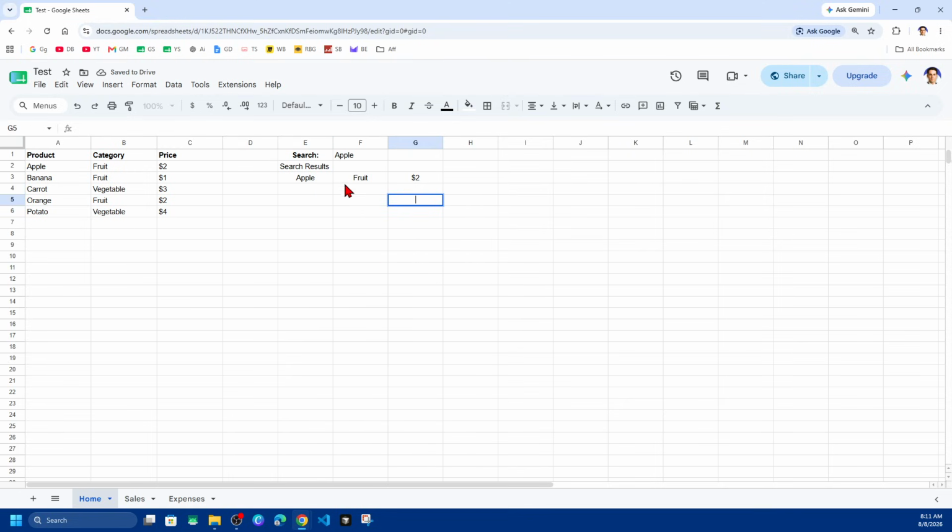Now, how to use this. So come up to here and then we can change apple. So if I go ahead and type in carrot, hit enter, it's going to put the search here, carrot, what type of category is it, and the price.